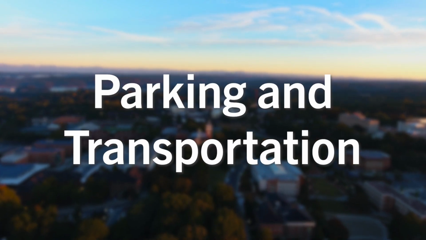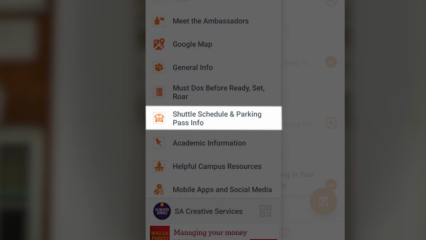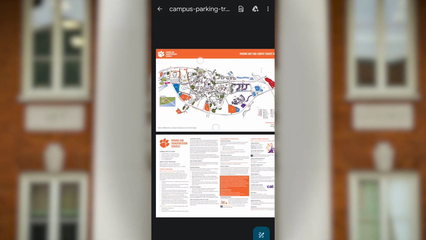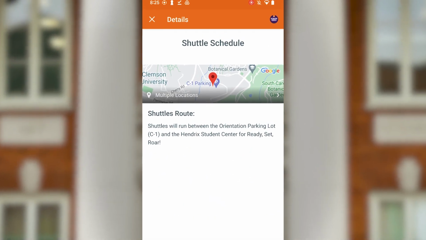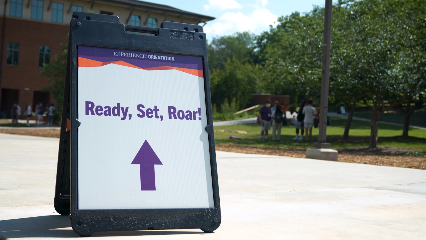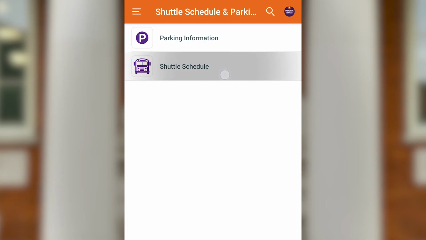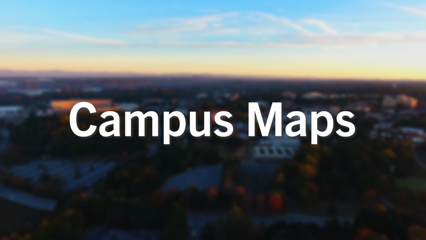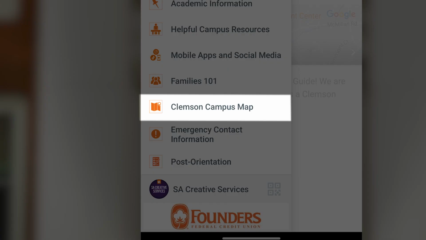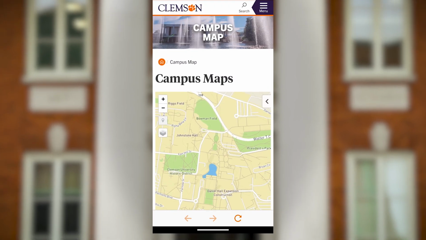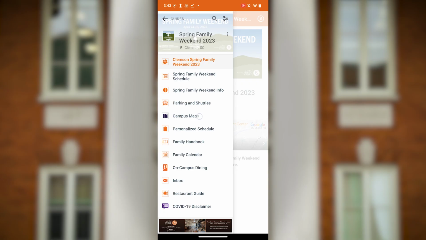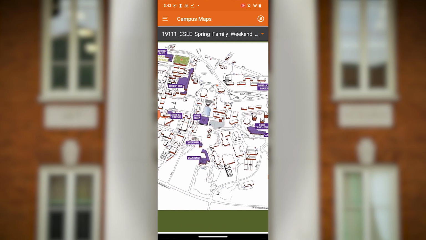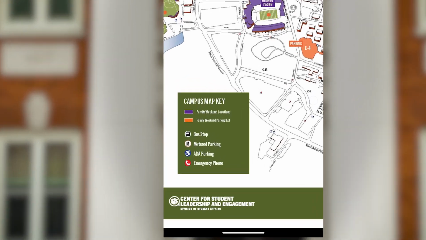Parking and Transportation. Opening up the Parking and Transportation tab will show you detailed information including parking maps and public transportation schedules. If you are attending Ready, Set, Roar, you'll find shuttle routes and schedules in the Parking and Transportation tab. Campus Maps. The Campus Maps section of the CU Events app will include a map of campus, in addition to a parking map. You can also view an event-specific map that highlights key locations across campus.